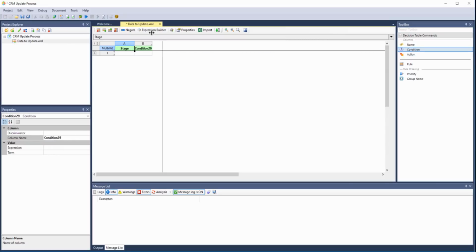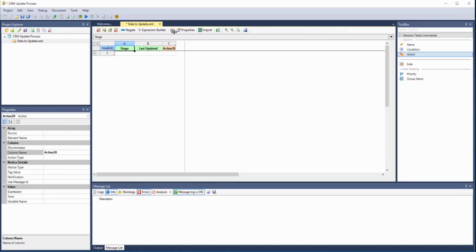What stage is the opportunity at? The next one is last updated. When was it last updated? And finally, we're going to add an action, add it to the update list. Now we can put in the rules.